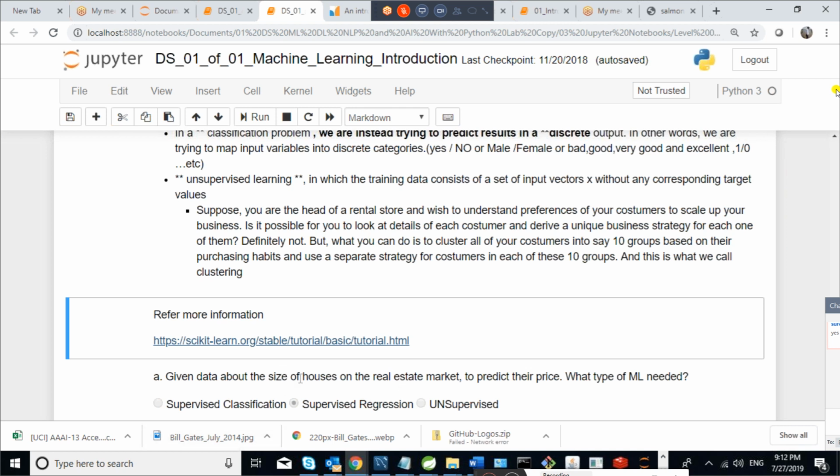The size of the house is fixed, but you are not able to predict properly. That means your outcome is changing continuously. I have already described what regression is. So regression means your outcome is changing continuously.